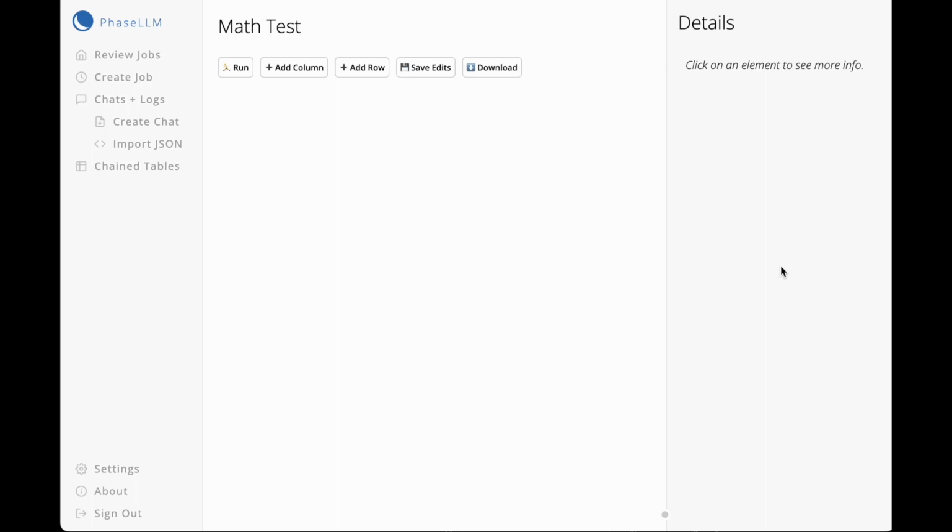I've created a chained table called math test. I'm going to add a first column, which is going to be my variable, and this will include the questions that we have. I'm going to add a second column, which will reference the templates that we're going to be using, and I'll explain those in a minute. I'm going to add 3 rows just to keep this nice and simple.